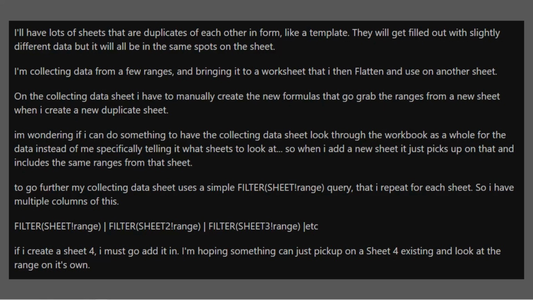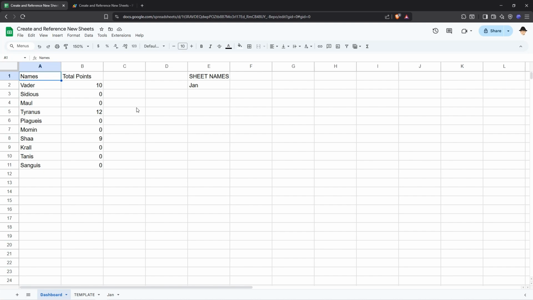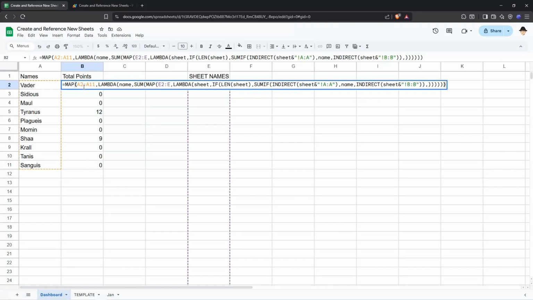Let's take a look. Unfortunately, the user didn't provide their own sheet, so I went ahead and created a dashboard and a template, and I already have one sheet created to show how this is going to work. Here on my dashboard, I'm summing up all of the points from all of the various sheets. So here's all my names, here's the points, here's the template, and here's one sheet created from that template with some points already put in.